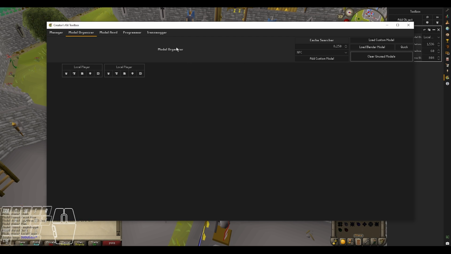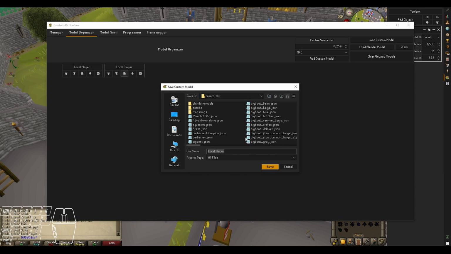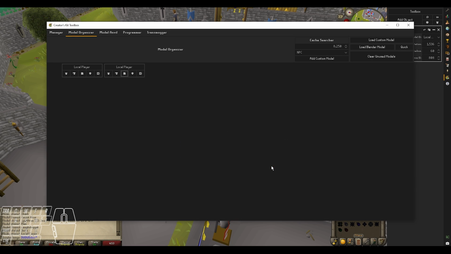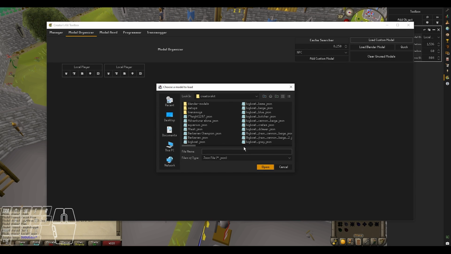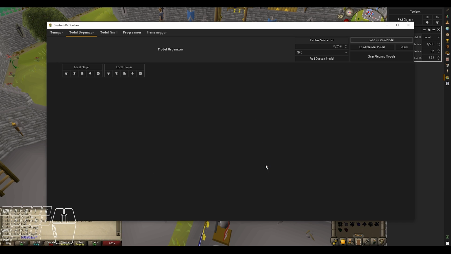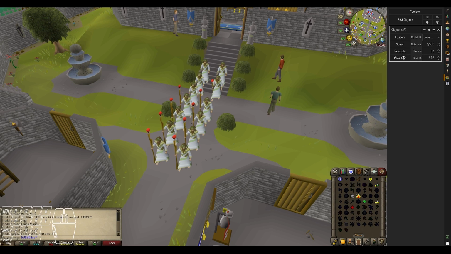But let's say I want to just save this individual model. I can hit the Save button, save it as whatever I want, sure, local player, and I can load that custom model back up. So it's somewhere in here. Now this is getting a little unwieldy, I have to admit, but hey, that's the way it is. Reloaded up that local player. As you can see, he's back here.